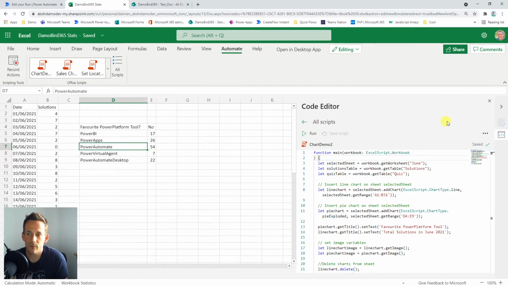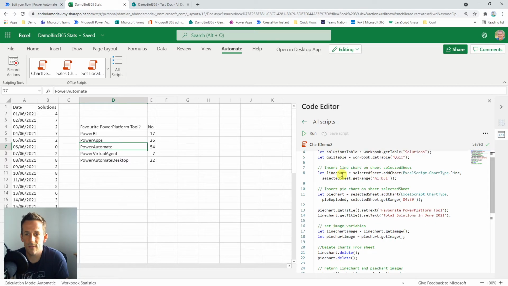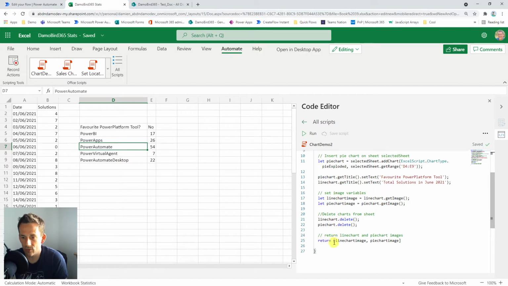So using this Office script on the right-hand side, and this is really one of the exciting features now that it's made it into global release, is that you can build bespoke scripts to do as you please and call that from Power Automate. So what I'm going to do in this script is I'm going to query these cells A1 to B31, which is the data here, and also D4 to E9, which is the data here. And I'm going to create both a line chart and a pie chart. And I'm then going to return those two images back to the action in Power Automate.